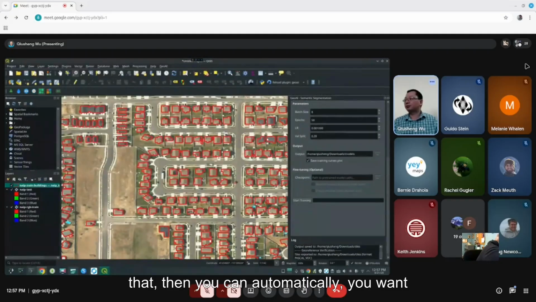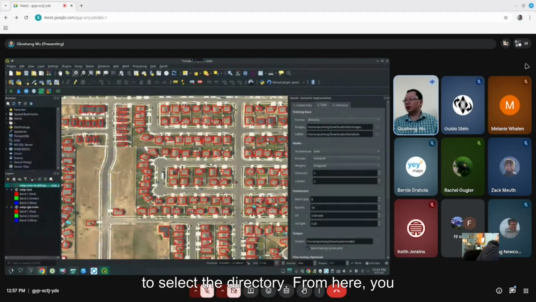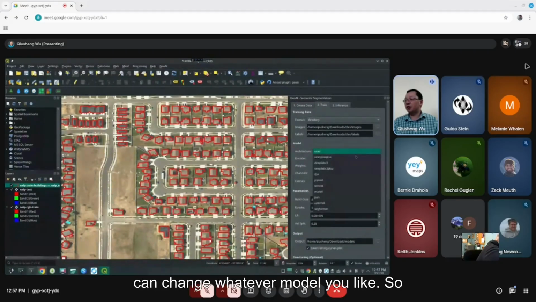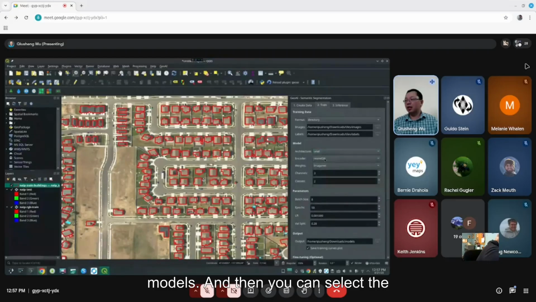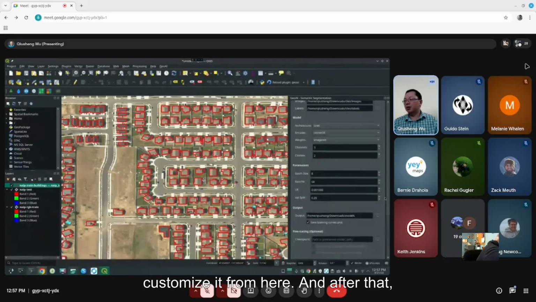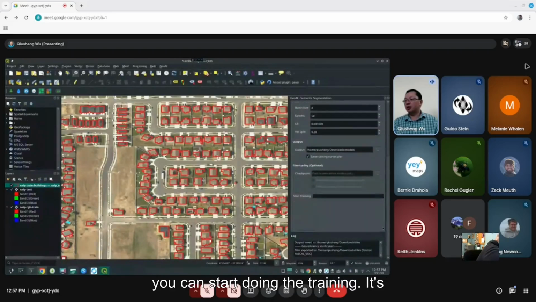After that, you want to select the directory. From here, you can change whatever model you like. These are all the model architectures available from the PyTorch segmentation models. And then you can select the encoder and everything. Also, you can select, for example, how many channels. If you have like 4 or 6, you can customize it from here. And after that, you can start doing the training.